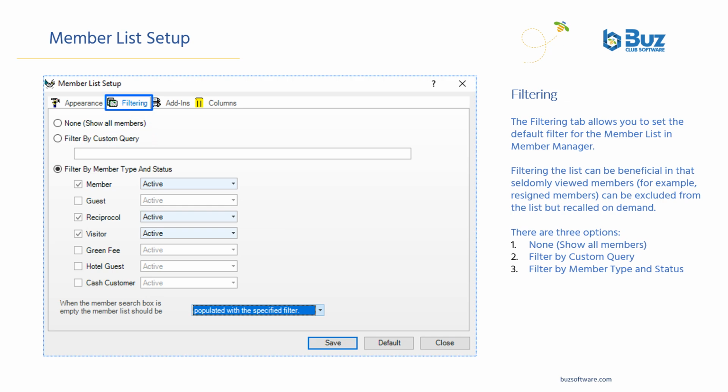The Filtering tab allows you to set the default filter for the member list in Member Manager. Filtering the list can be beneficial in that seldomly viewed members, for example, resigned members, can be excluded from the list but recalled on demand. There are 3 options. 1. None, show all members. 2. Filter by custom query. 3. Filter by member type and status.